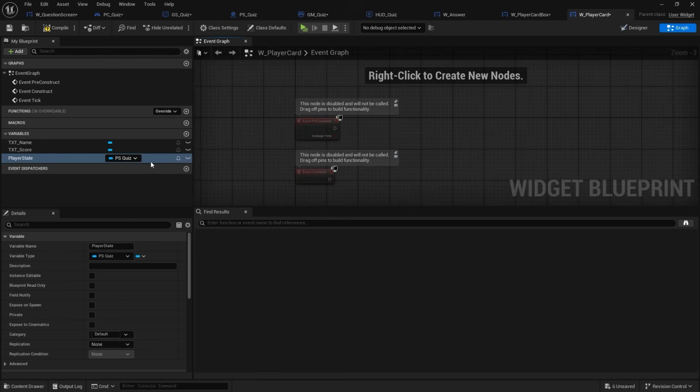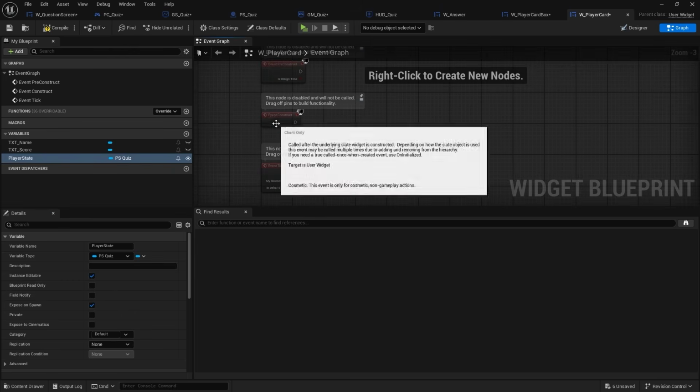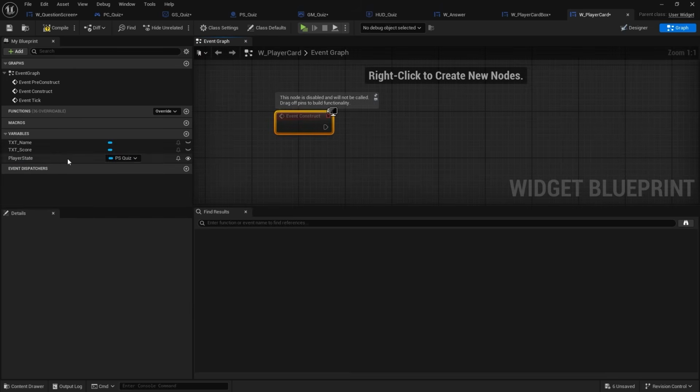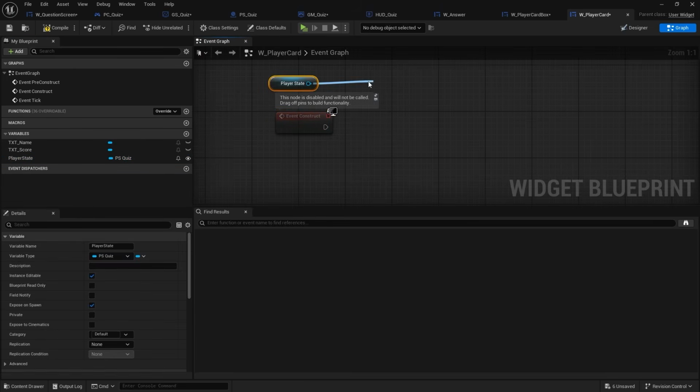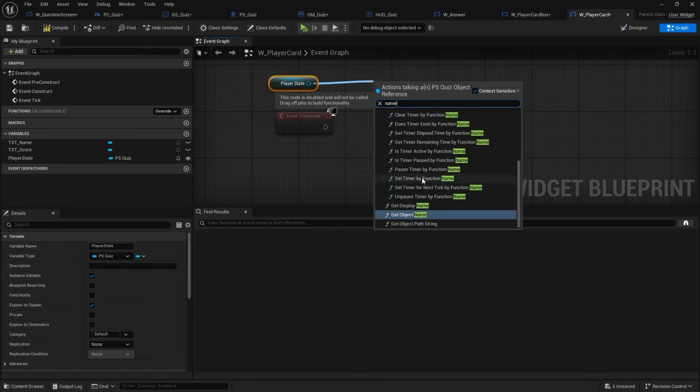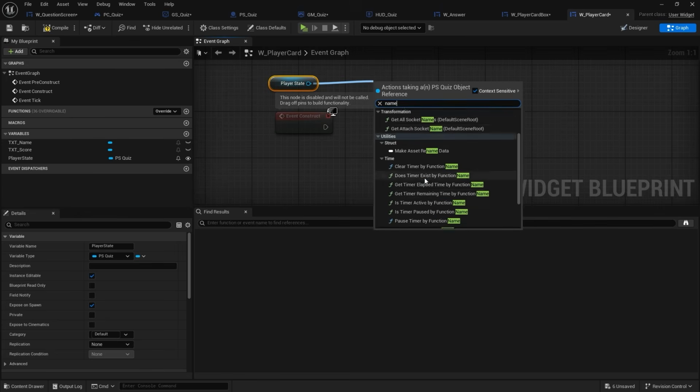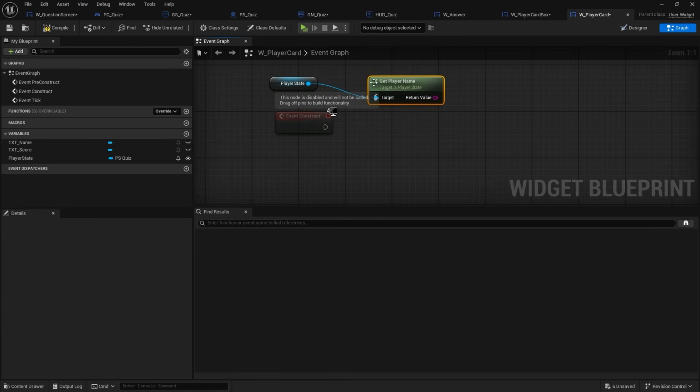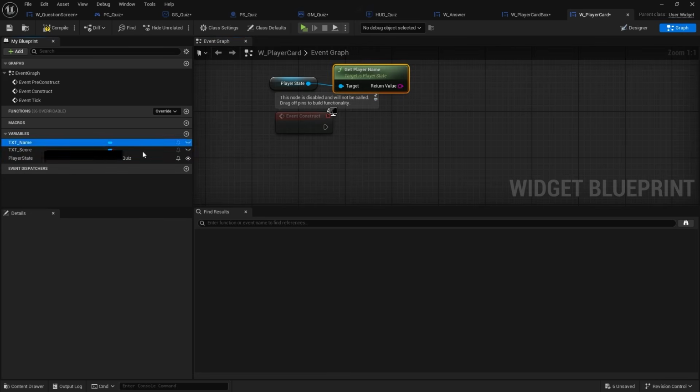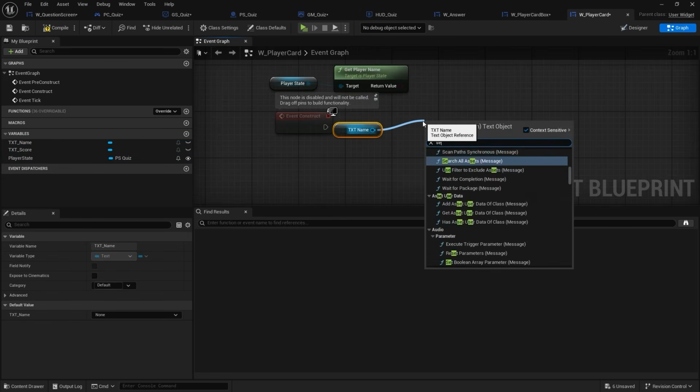And what we're going to do in here, we're going to make this editable and exposed on spawn. So when we edit in, we can set which player state belongs to this one. And then on the construct event, we can take the player state and get the name of the player. So get player name. It is. And I'm going to set that to a text name. So set text.